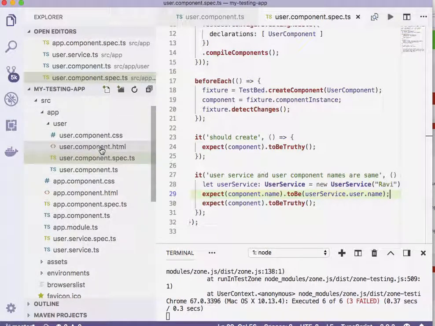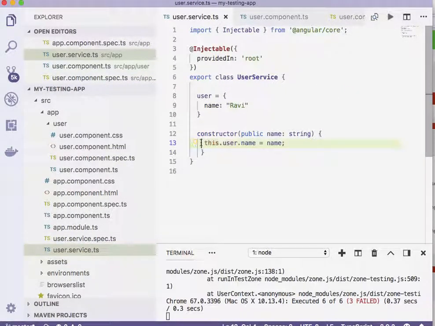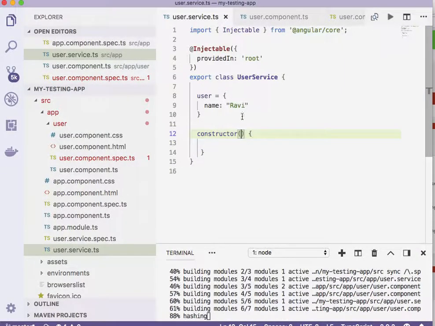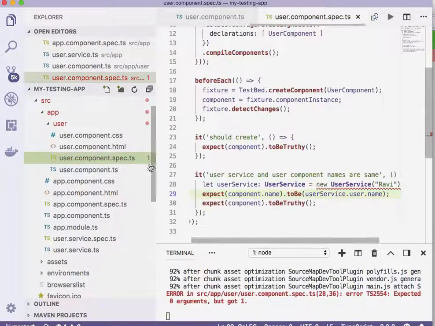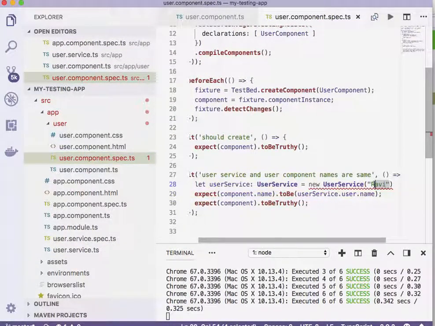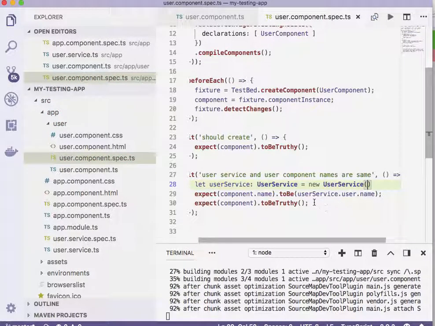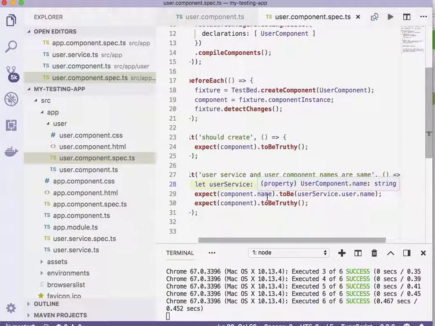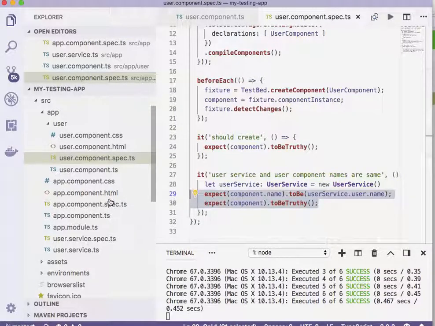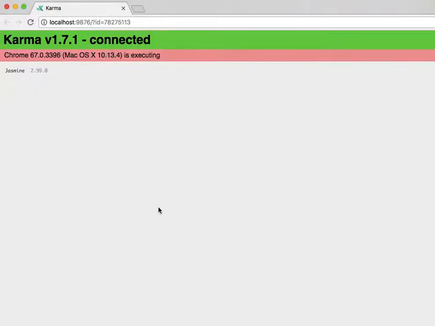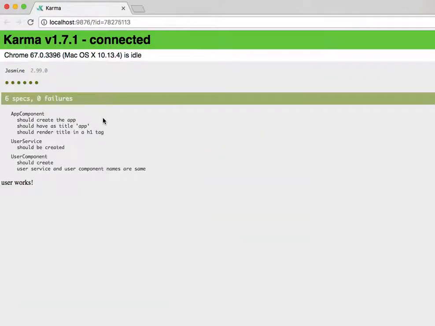I'm just going to remove this from the user service. I made a mistake thinking that the user needs to be initialized, but it already is, isn't it? So I'll just go down here, and without initializing this object from here, I'll simply pass in this property. So this should be all right, right? The component name that I have should be the same as the user service name, and of course truthy is not required to be checked here again. I just need to check the values. So it's a very simple test case, but I think it really does what we intend to do right here.